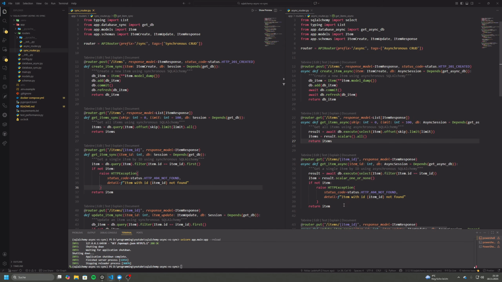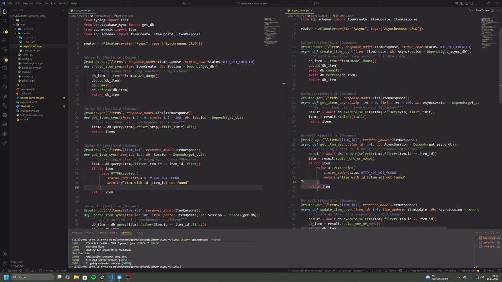Now we're going to go into the asynchronous code. We're going to execute the query again. And this time we're going to use scalar one or none. So if no item is found, we're going to return none to the item variable. And if we have no item, we're going to return an error again, and otherwise return the item.